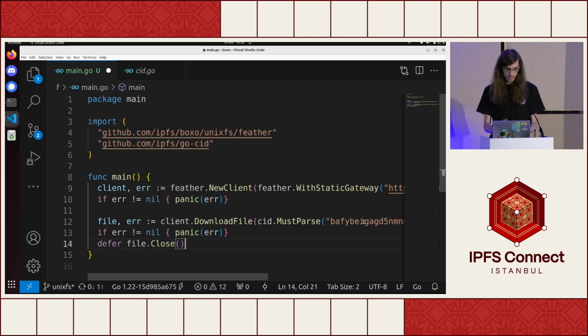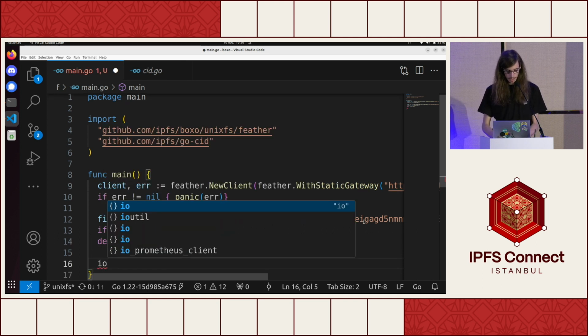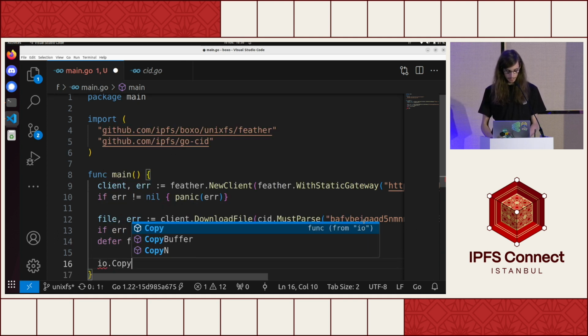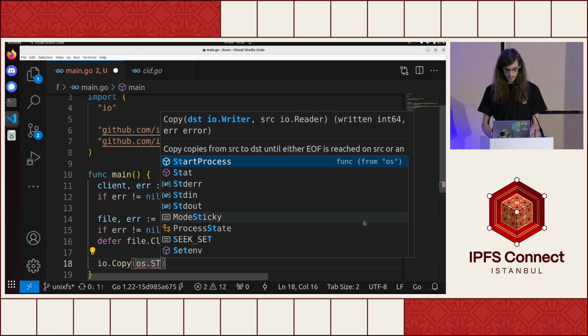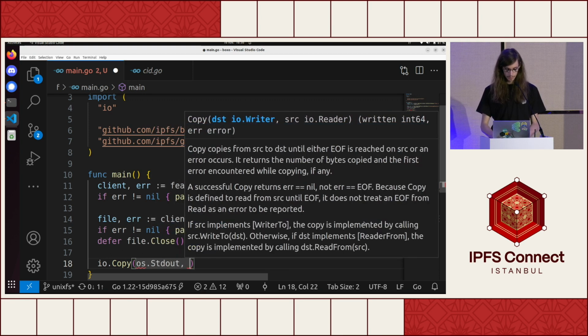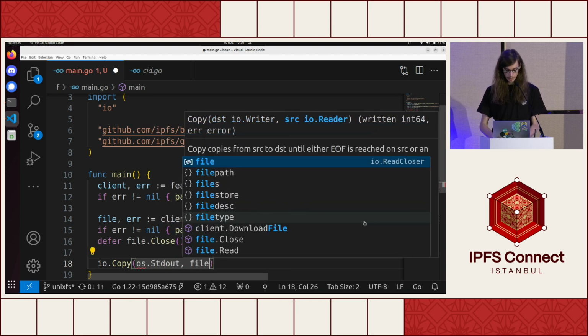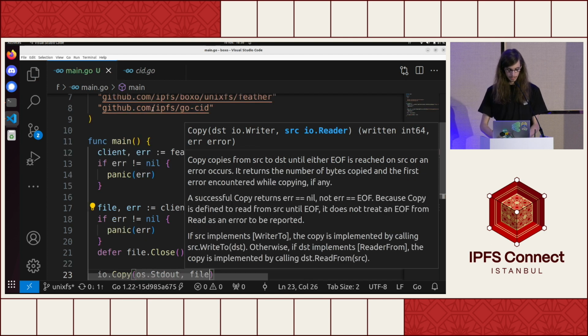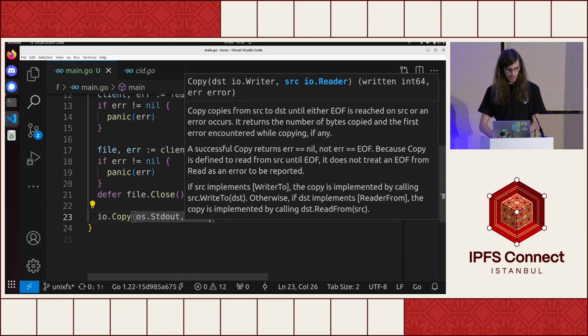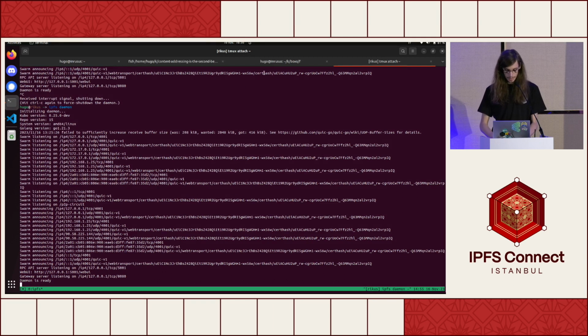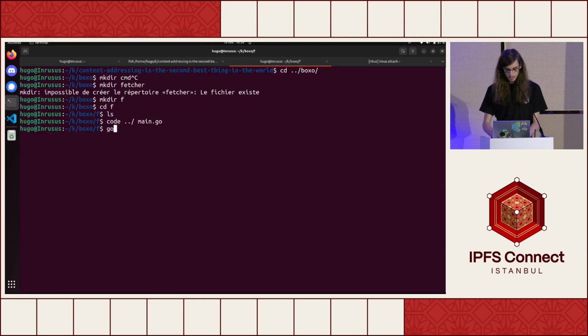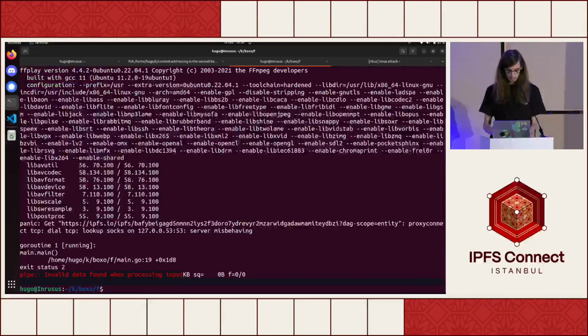We need to call close because this is gonna be a streaming thing. And lastly, we want to do io.Copy from the file to os.Stdout. And I don't have the os import, so let's add it. Great. So now, hopefully, if I'm lucky, I do go run, I pipe it into ffplay, and it should show up. And it didn't, my bad.